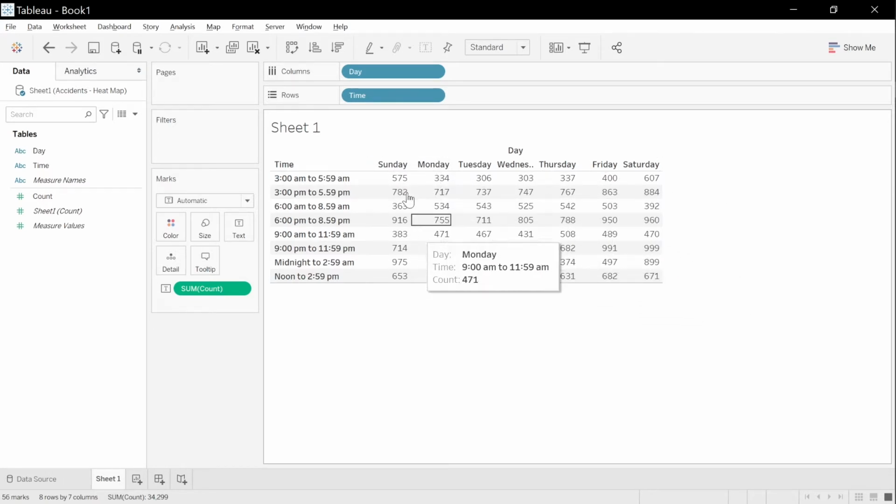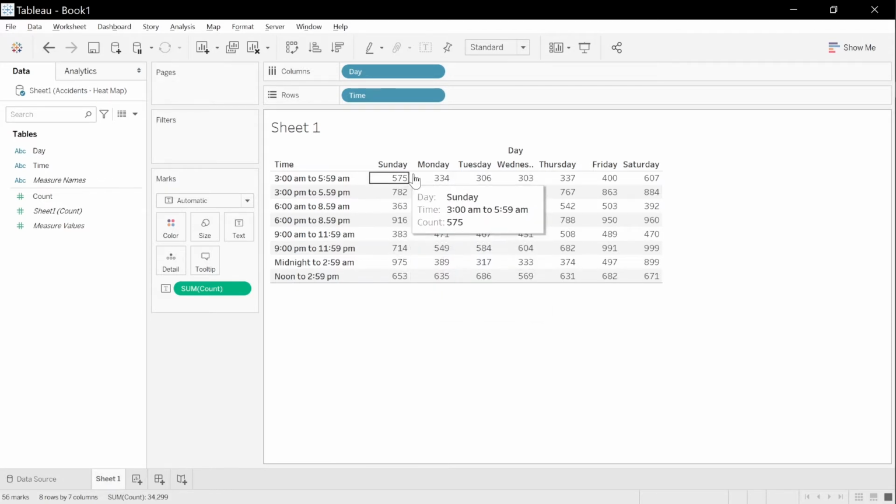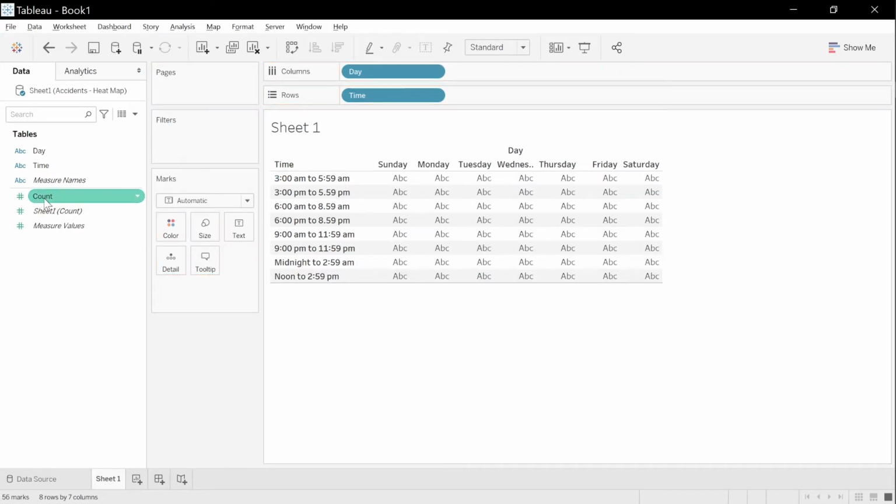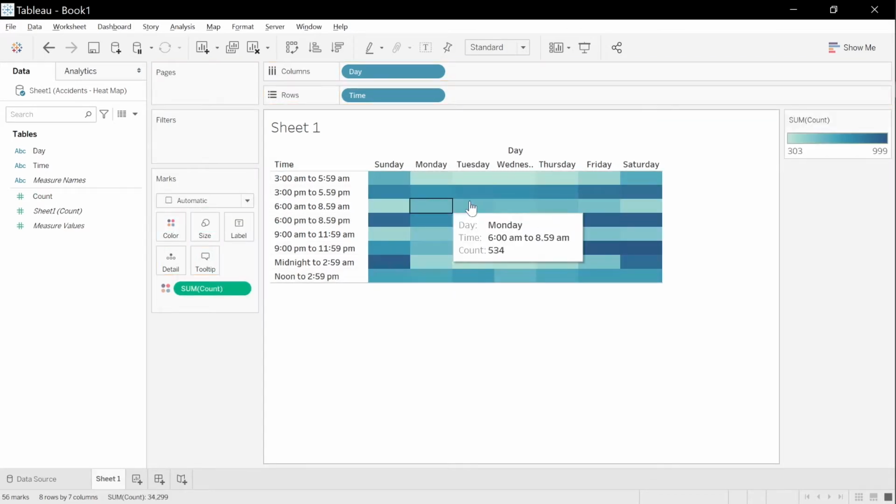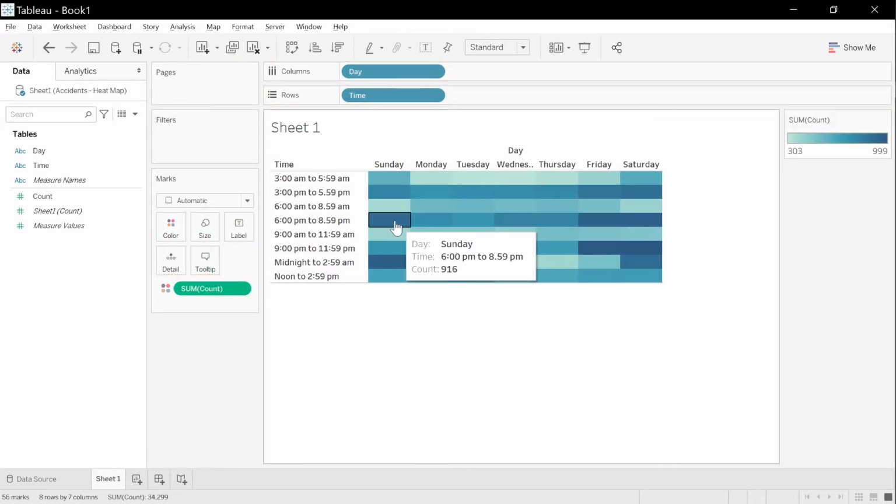But here we have the number. What we want in order to have a heat map, we want a color here, which is changing according to the number. So to do so, we can remove this and pick it up again and drop it into colors. And here you can see you have your heat map. The darker the color here means that there are much more accidents in this time period on this day than, for example, in this time period.